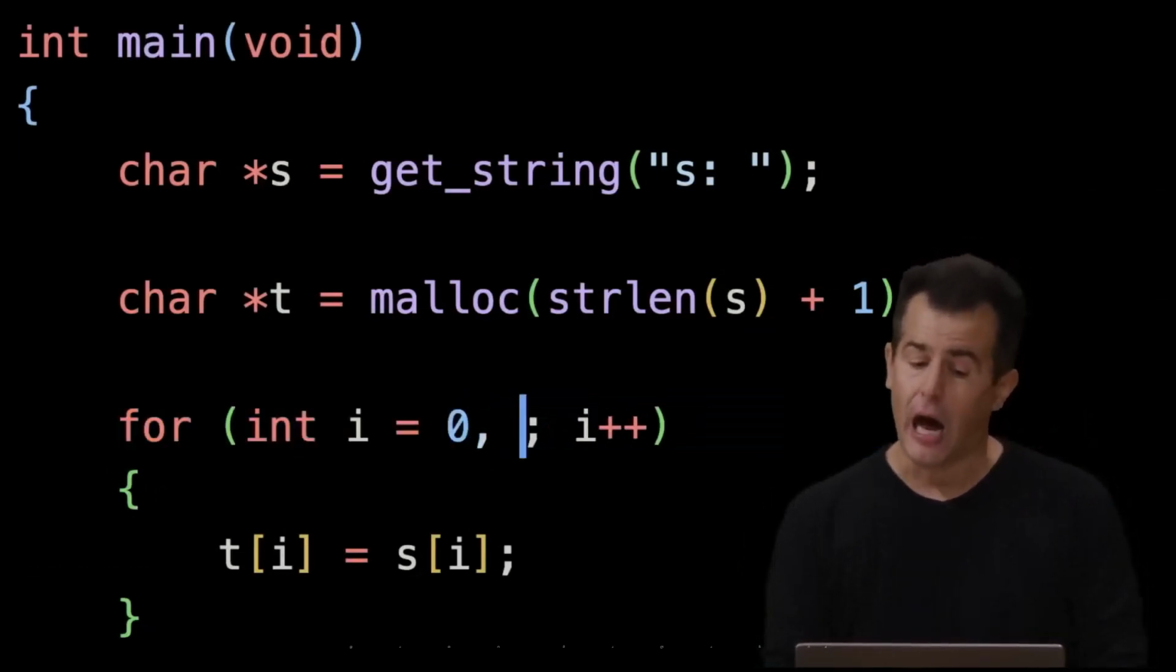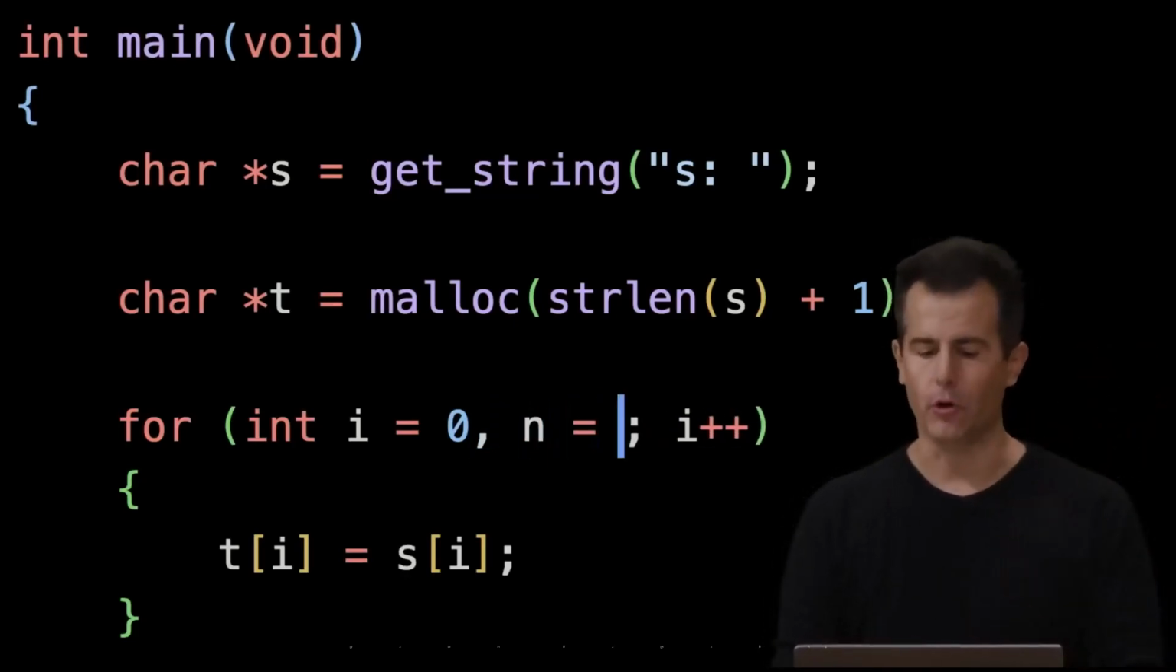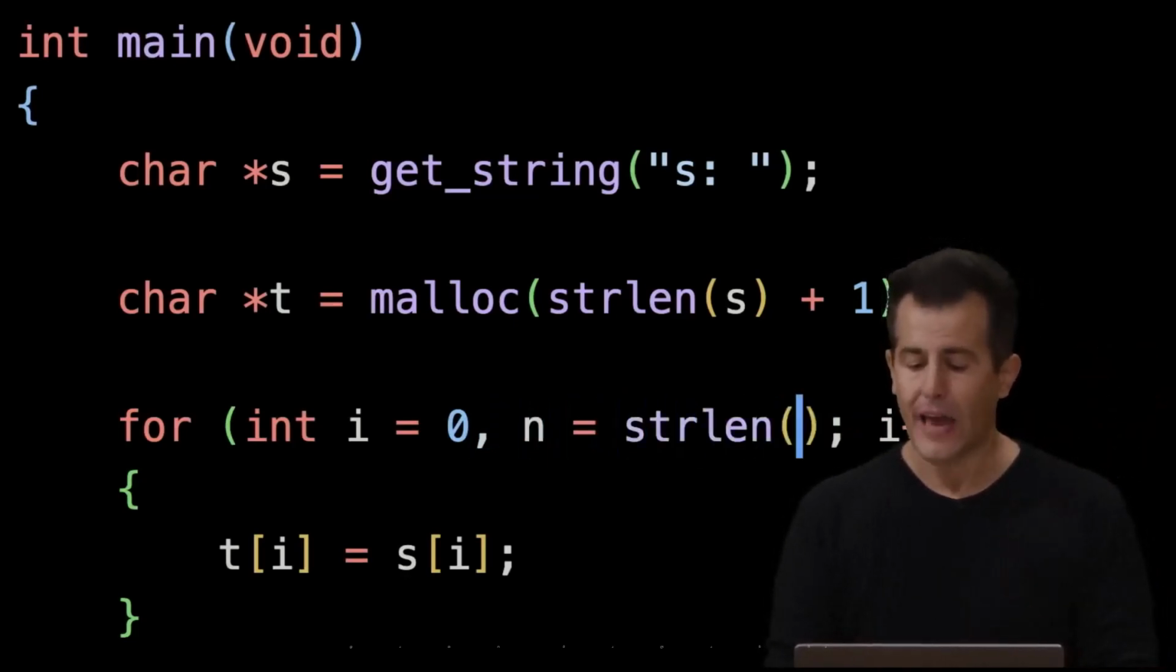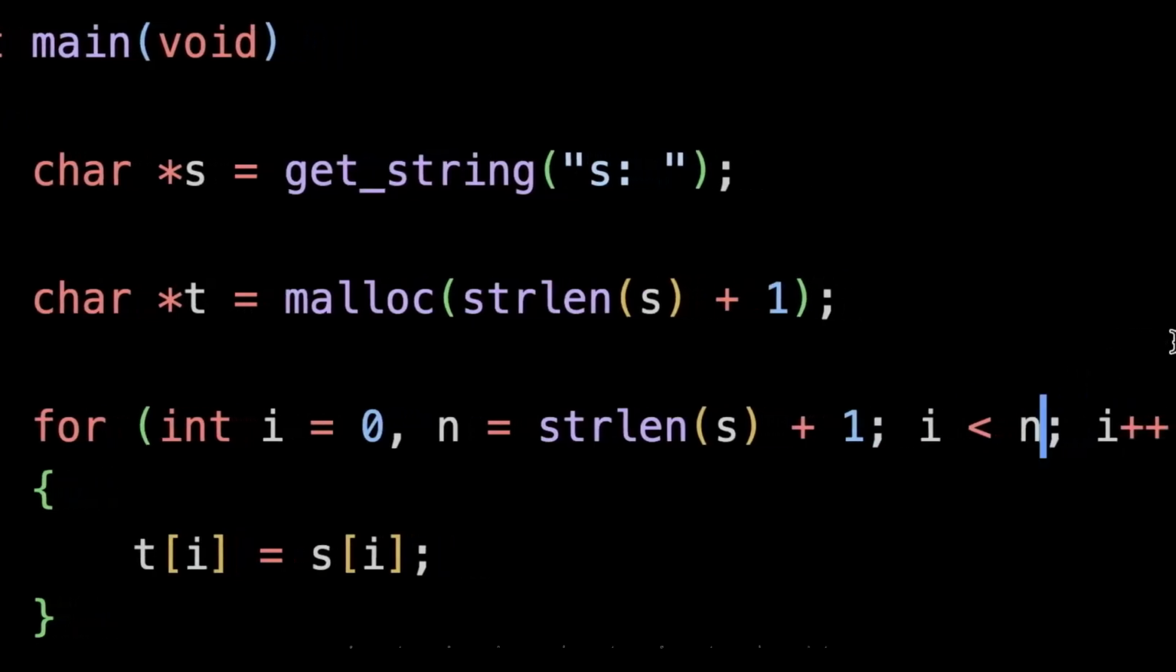And let me add a comma after i equals 0, set n, or any variable, equal to strlen of s plus 1, and then after the semicolon, just ask the question while i is less than n. So it's almost the same, but notice now my condition in the very middle of this loop is at least comparing two static values. n never changes. Sorry, one static value. n never changes. All that changes is i.